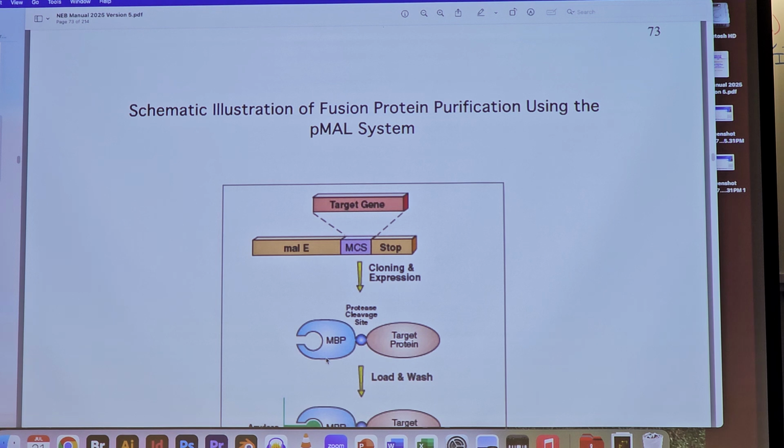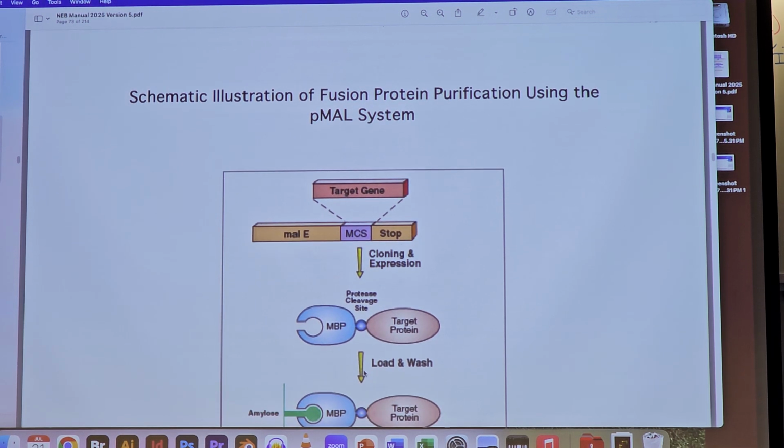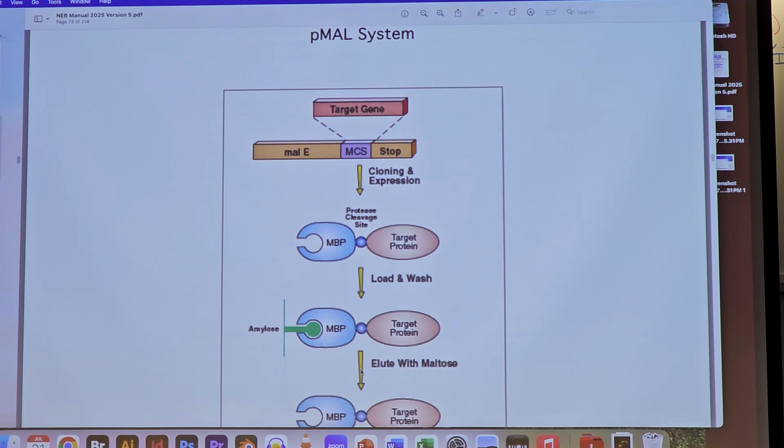Well, we're going to lyse our cells, we're going to get the protein out, and then we're going to load all the protein onto a column, and this column has amylose on it. Amylose is a sugar that maltose binding protein can bind to. So maltose binding protein can bind maltose, but it can also bind amylose, a related sugar. So we pour our protein on the column, and maltose binding protein will bind to our amylose column with our target protein connected to it.